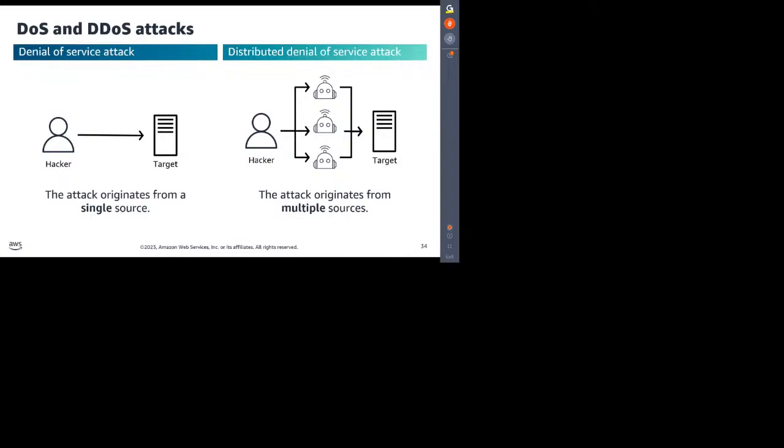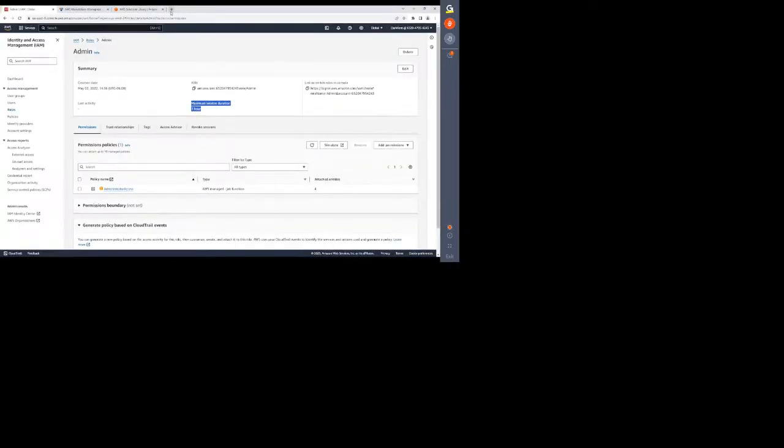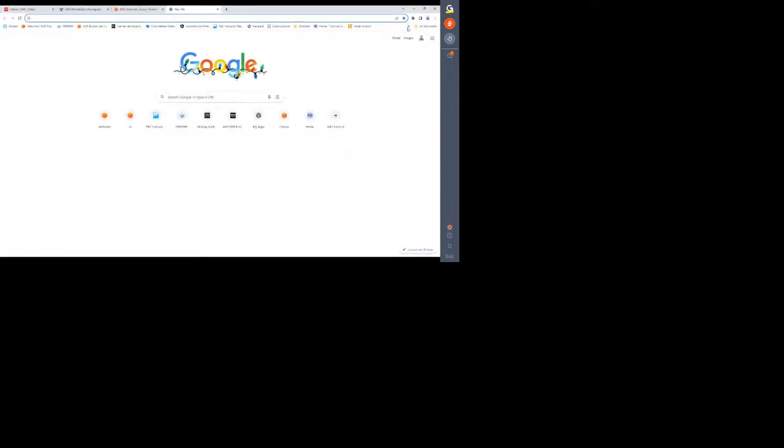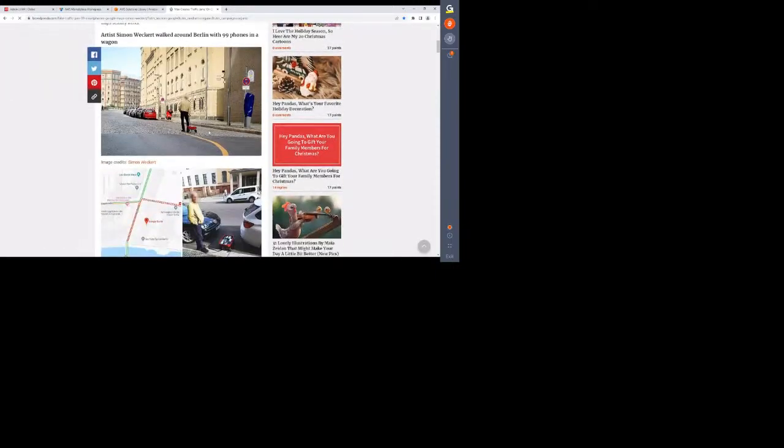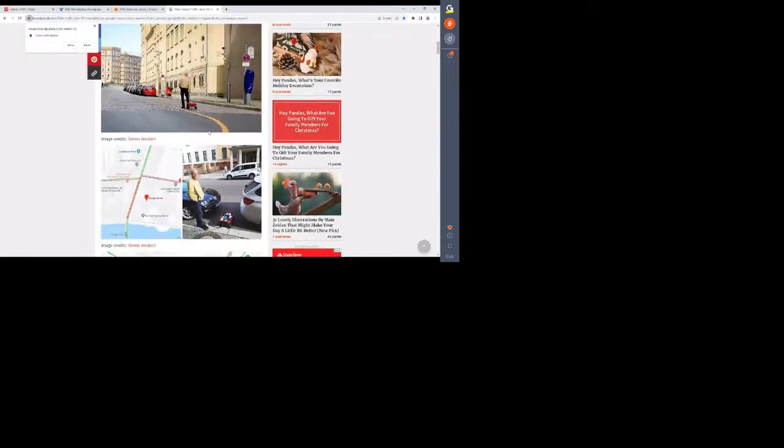I've got a really good example of this here. I'm going to show you this. We're going to go in. I want to see where do I keep that? Okay, and then we can do this. Here's an article I have. This is a man who's created a traffic jam by wheeling 99 cell phones down the street. This is what a denial of service attack kind of looks like.